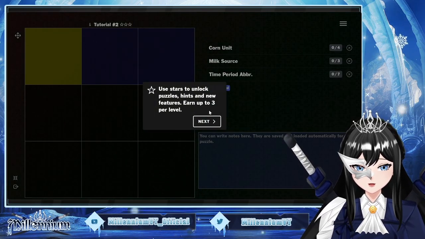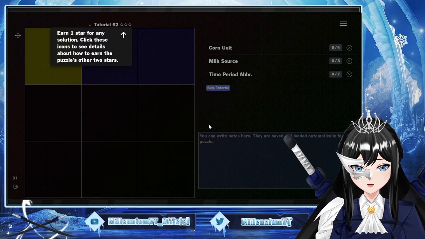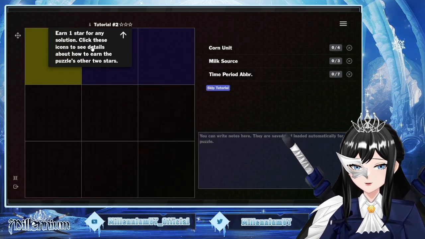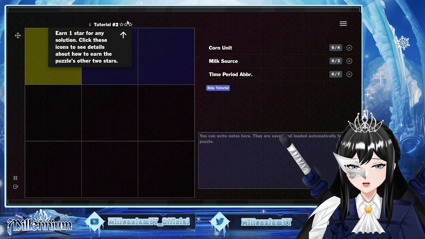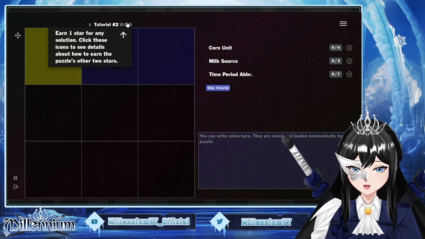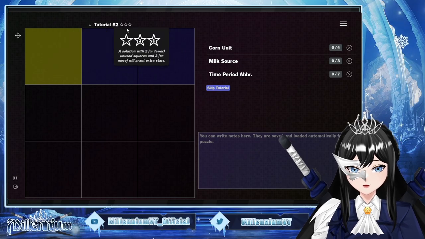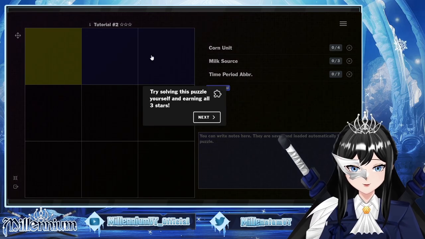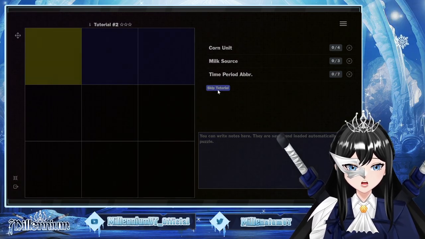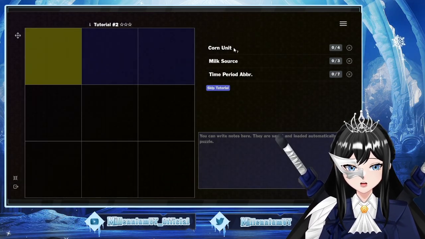Use the stars to unlock puzzles, hints, and new features. Earn up to three. Next level, earn one star for any solution. Click these icons to see details about how to earn the puzzle's other two stars. Okay, I will try it on my own.